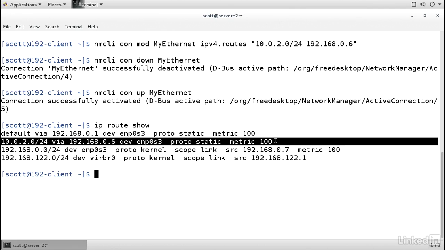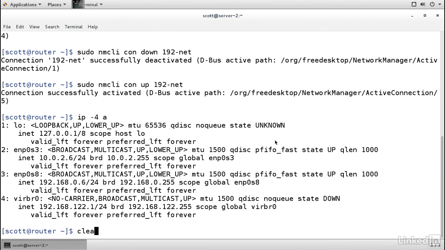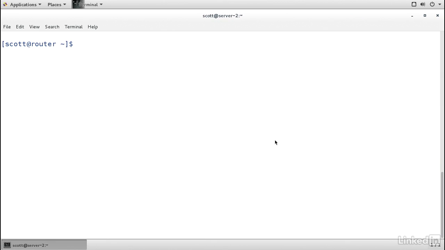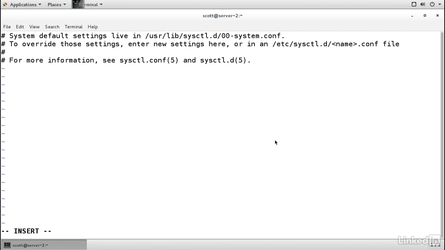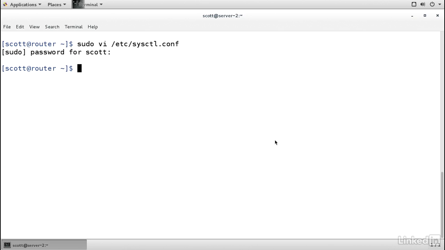Okay, we're almost there. We have a route pointing in each direction, and the last step to getting these networks to communicate is to enable IP forwarding in the kernel on the router. To do that, I'll edit the file sysctl.conf in the etc directory. I'll write sudo vi /etc/sysctl.conf. And I'll go into insertion mode and add the line net.ipv4.ip_forward = 1. I'll save and quit. And now to get this to take effect without having to restart the machine right now, I'll write sudo sysctl -p.